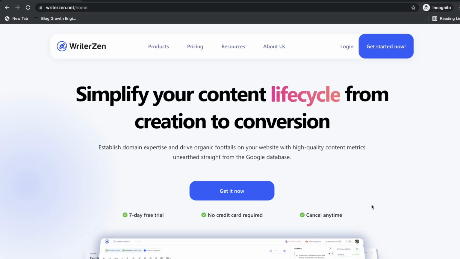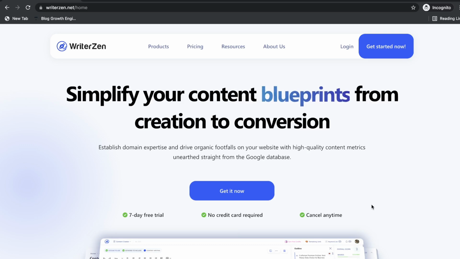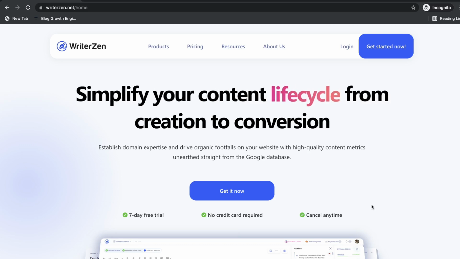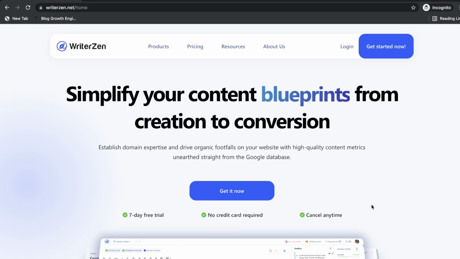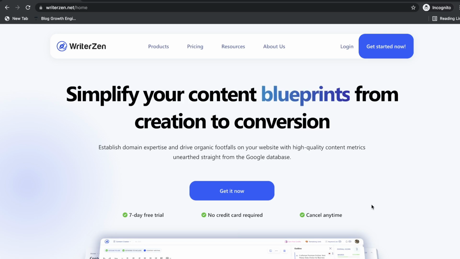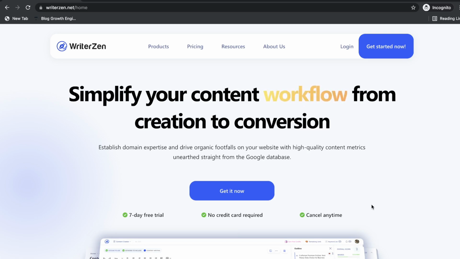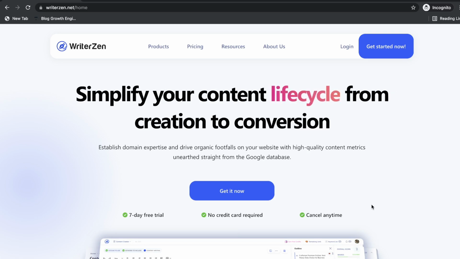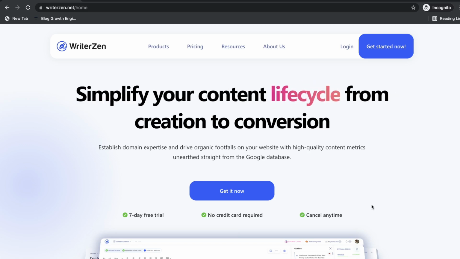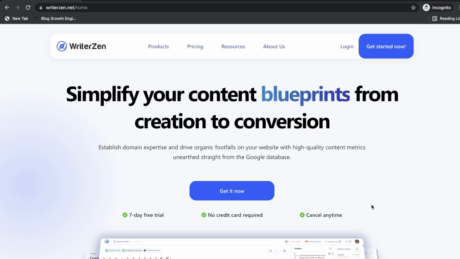In summary, I'm really impressed with WriterZen. The ability to bring all of the tools and features that we would normally use into one place is something that's very unique and very powerful about WriterZen. They have all of the features that you need to research, write, and optimize your blog post. I highly recommend that you go out and try using WriterZen for yourself and see how powerful it can be for your business.